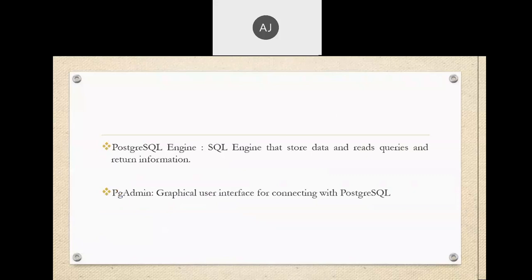In that installation, we will install two softwares. First one is the PostgreSQL engine, and second one is PGAdmin. I already informed all the students to download this application, and I already provided the way how to download that application. But do not install without proper knowledge. That's why I said yesterday, do not install that application. Just download it. The first PostgreSQL engine is required, and later on PGAdmin is required.